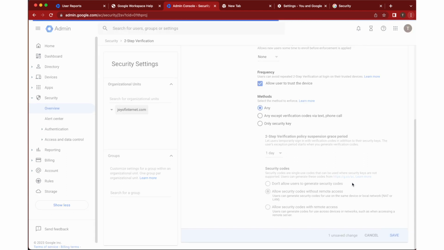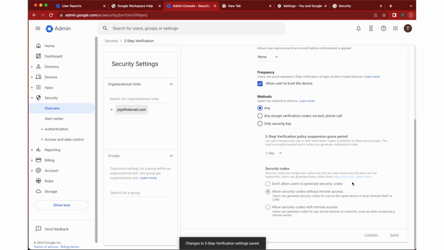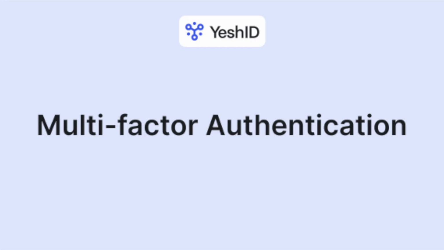What's great is that Google will prompt your employee regularly until that date to make sure they turn on two-step verification. So time to celebrate. You've successfully turned on multi-factor authentication for your company, and because of that, became 80% more secure.